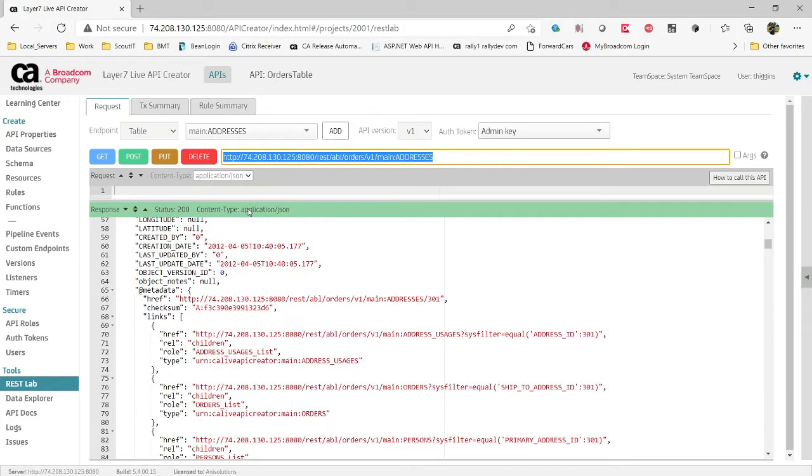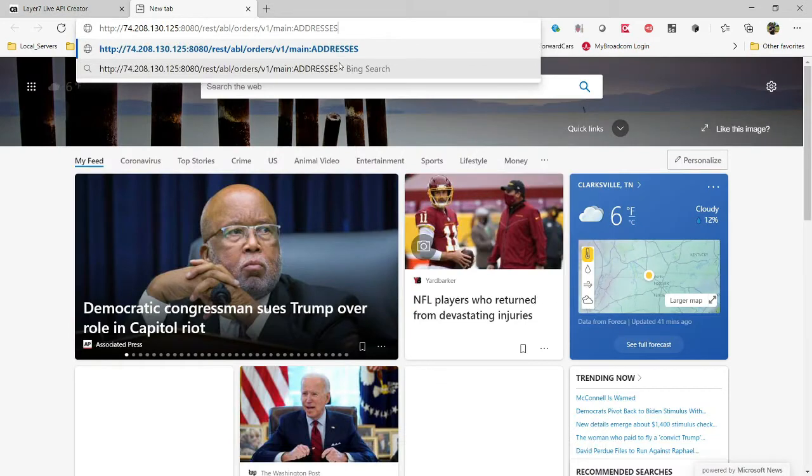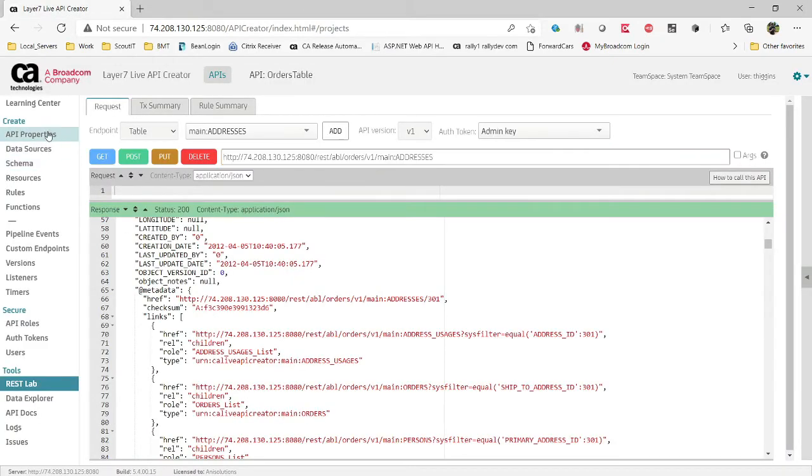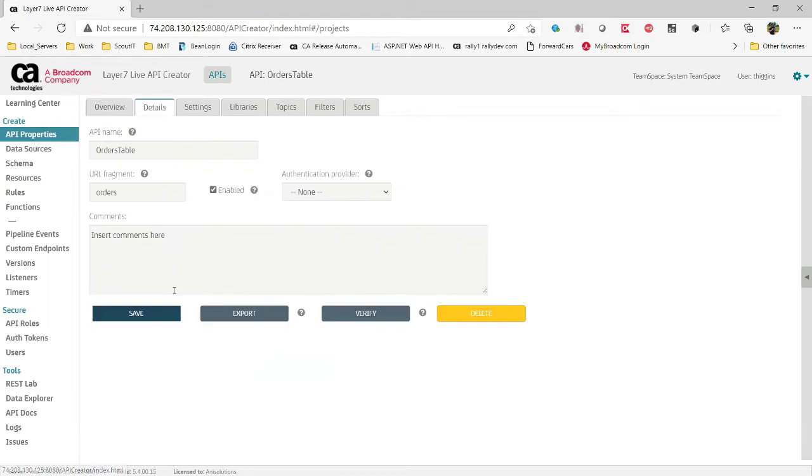Now, there's a reason I can't hit the URL, but I'll show you what a developer would be using. They would be using that URL. Notice there's no authentication found. It's because we didn't set one up. So let's go back over here. And what we were looking at was our properties. Here's our details. Okay, so I changed the name a little bit.